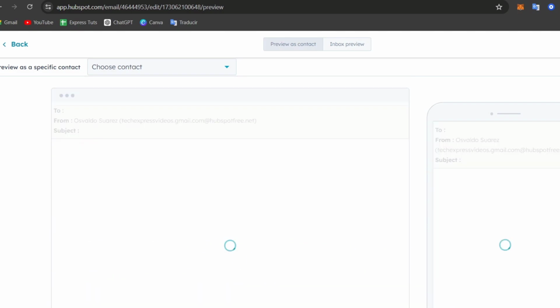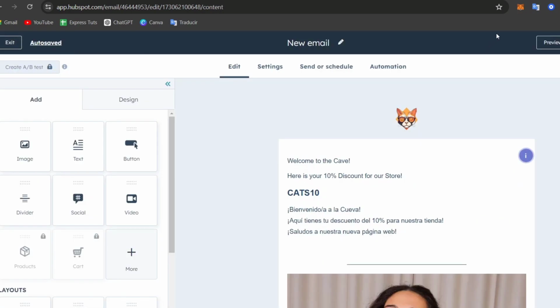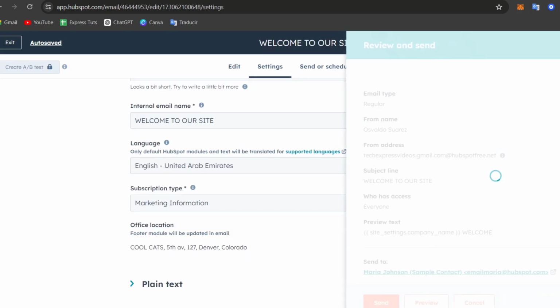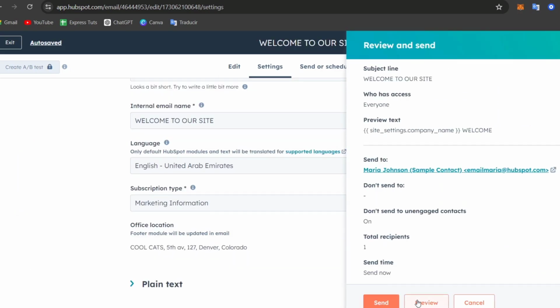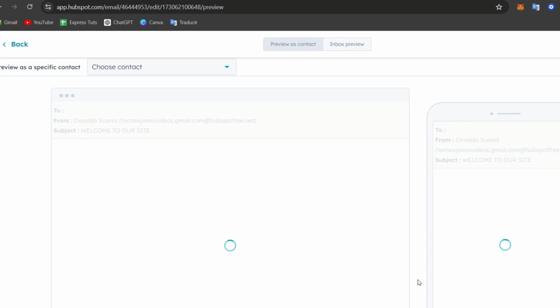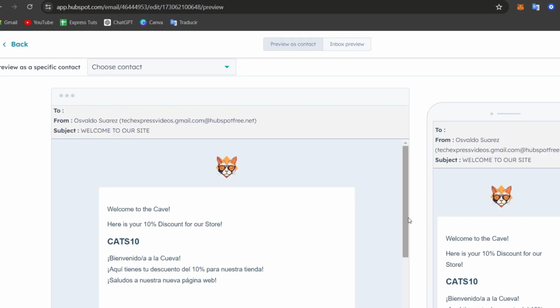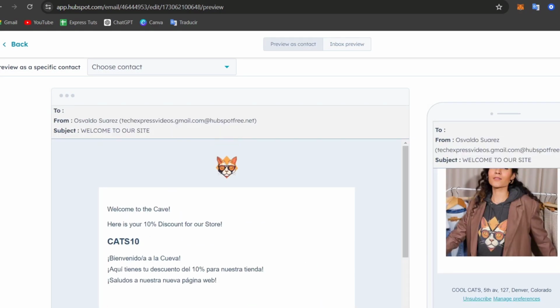So if you're okay with what you're seeing here, what I can do is to go back and review and send. Once again, review, and I go for preview once again, and I hit now into save. So there you go, guys. This is how you can actually start creating an email marketing campaign.